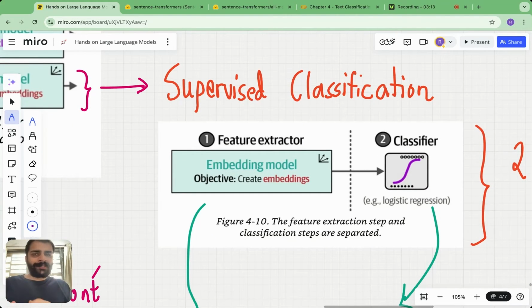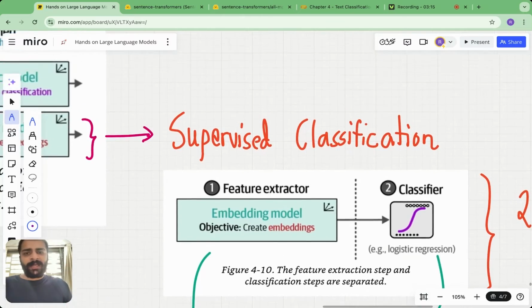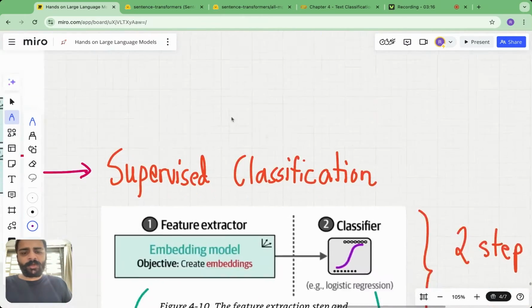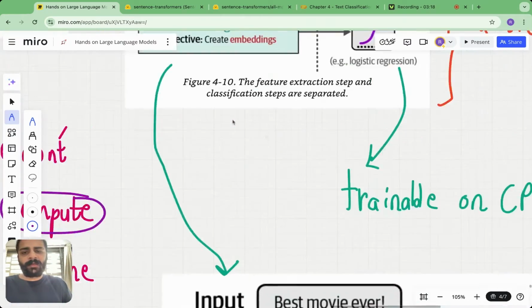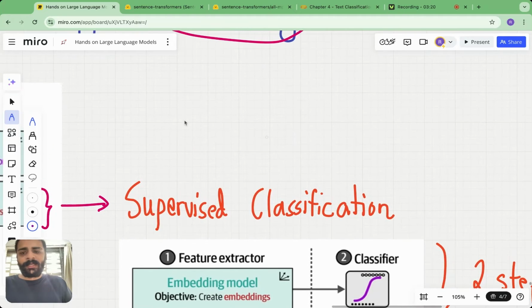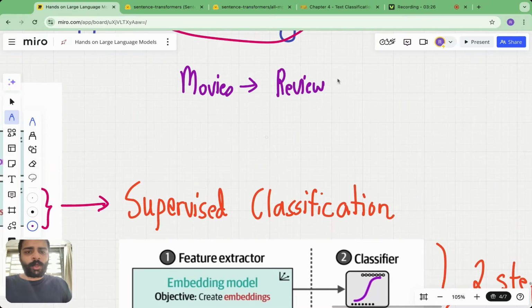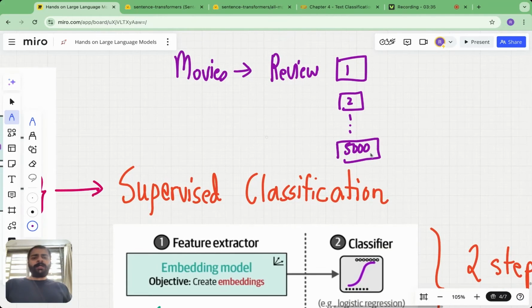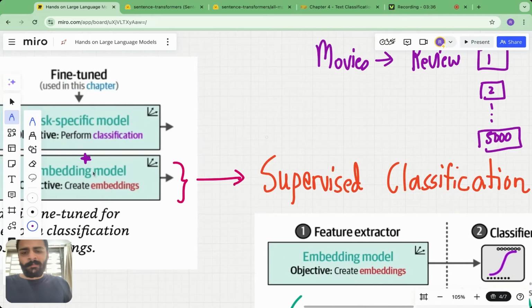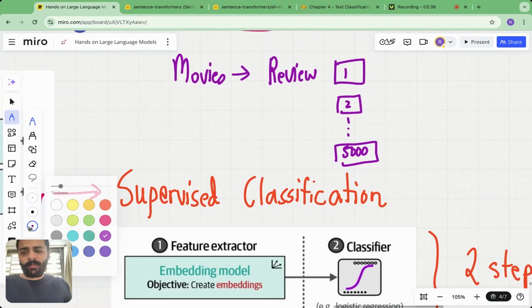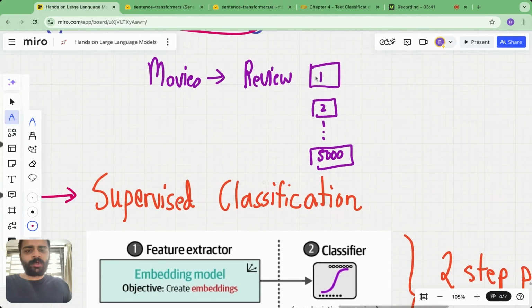First, what we do is that we have the data set, right? The data set consists of movies, and we have a review. That's one document, document number one. Similarly, there is document number two, and I think we have around 5,000 such reviews. What's done in the embedding model is that first, each of these documents is converted into something which is called an embedding.